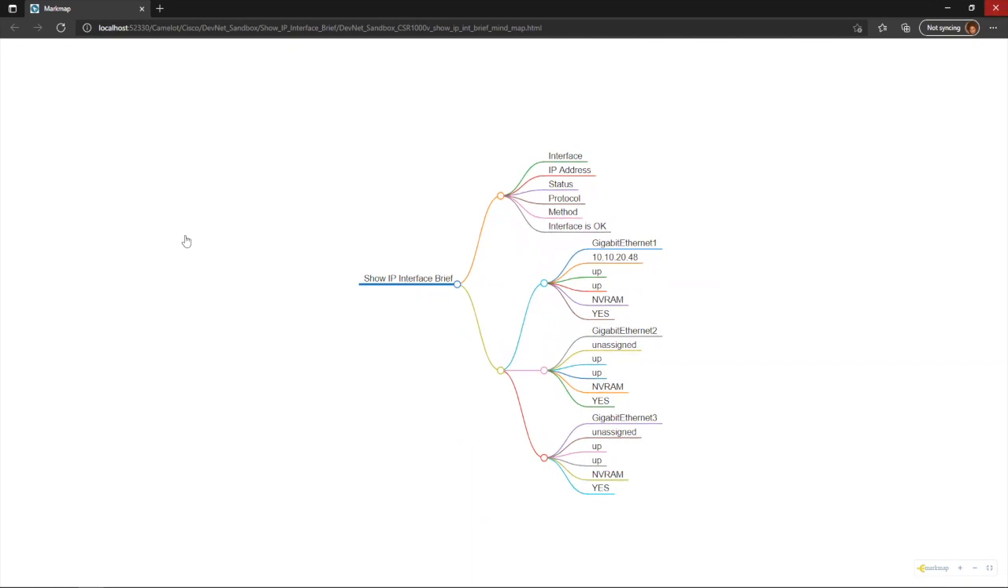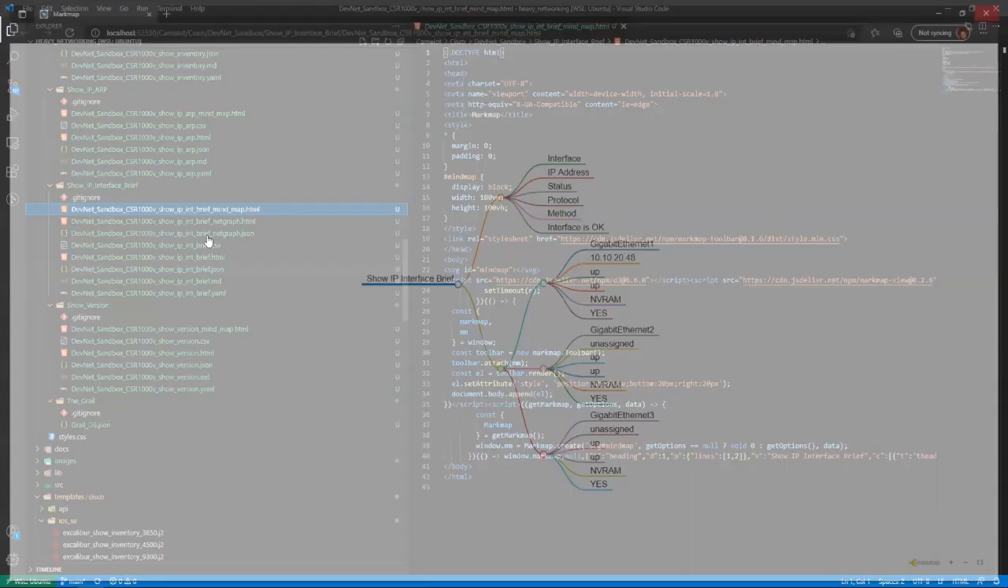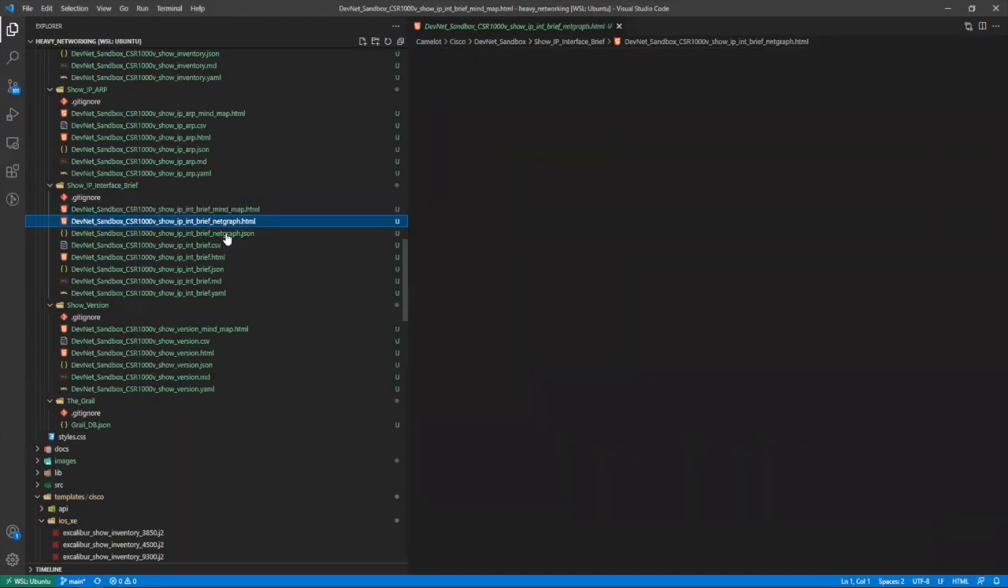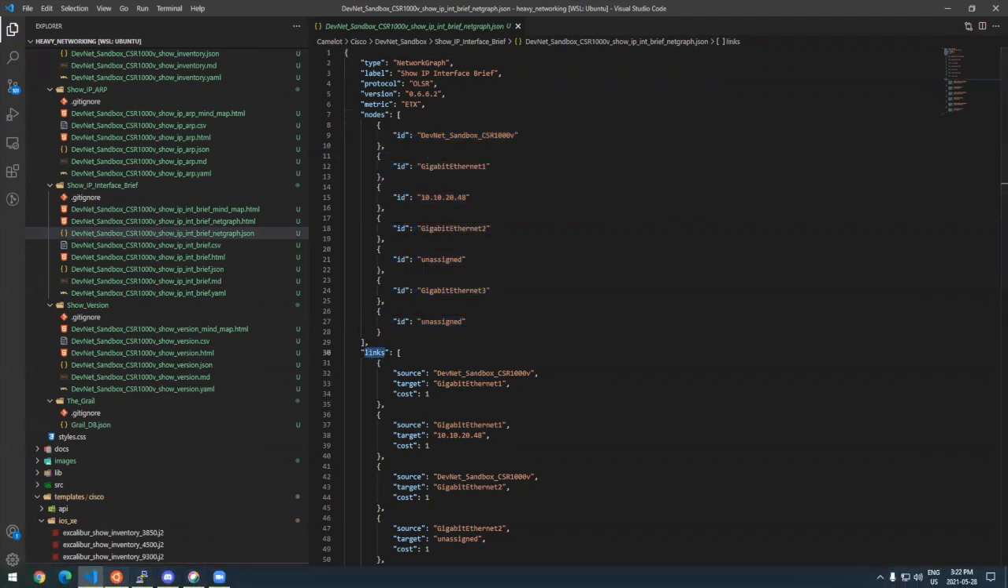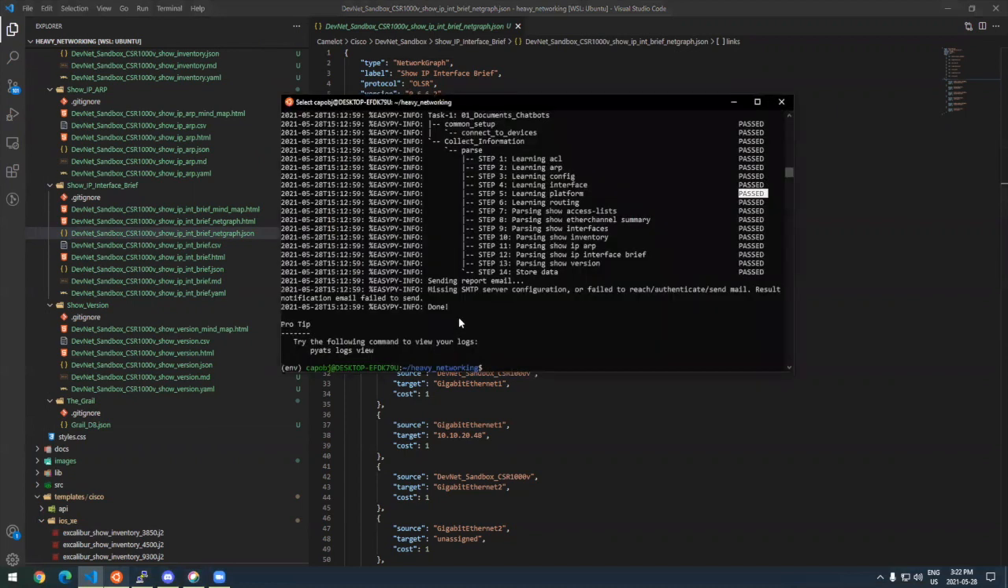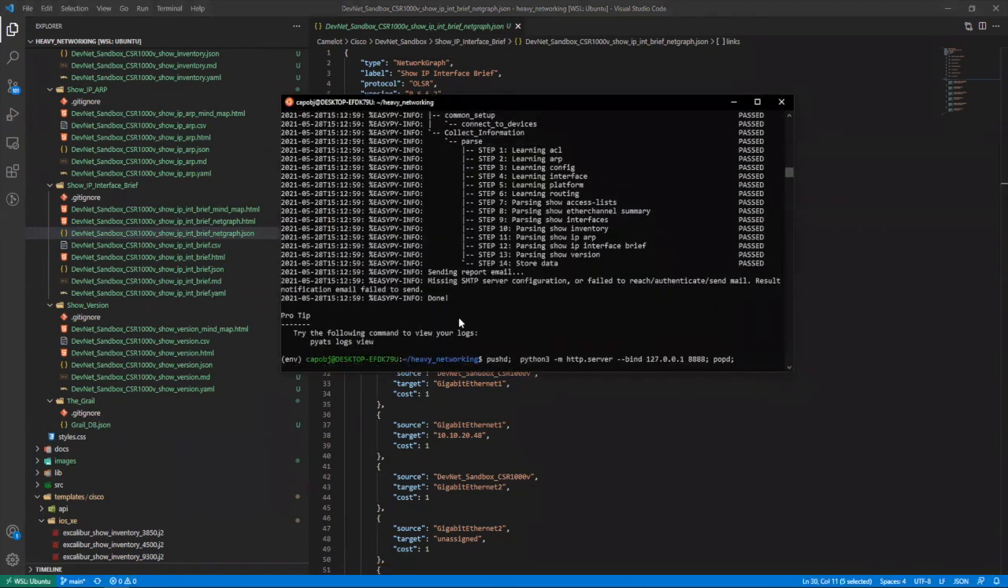Now, looking further, you'll see I have 2 other files here. Let's look at the JSON quick. This is what's called NetJSON, or network graph JSON, and it's made up of nodes. These are all my nodes, and then the links between those nodes. Now I have to turn on my web server real quick, and I want to highlight this.